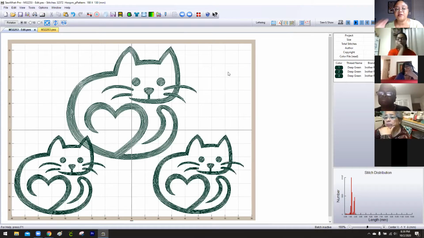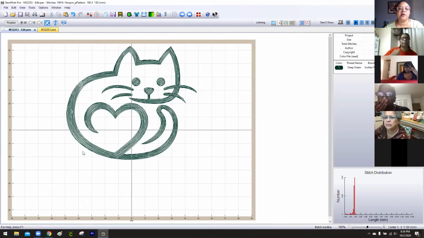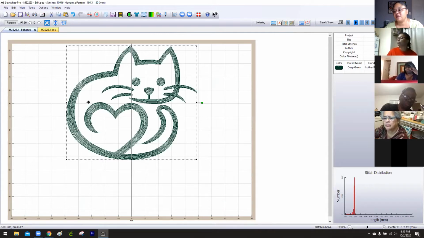So now that we've copied and pasted these designs, all I'm doing is selecting and hitting delete on my keyboard to take them away. Now let's talk about adding lettering. Generally adding lettering would probably be a beginner's thing, because most people want to add names and stuff to the designs.